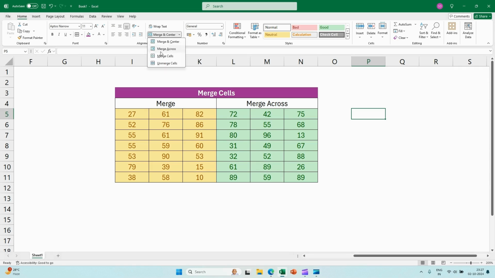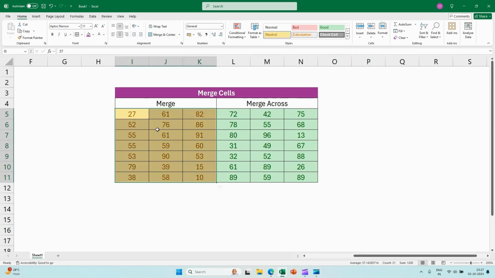Let's have a look on these options. First, second and third will do in below example. Fourth option is to unmerge the cells to make it normal. Here's the data which we will merge.